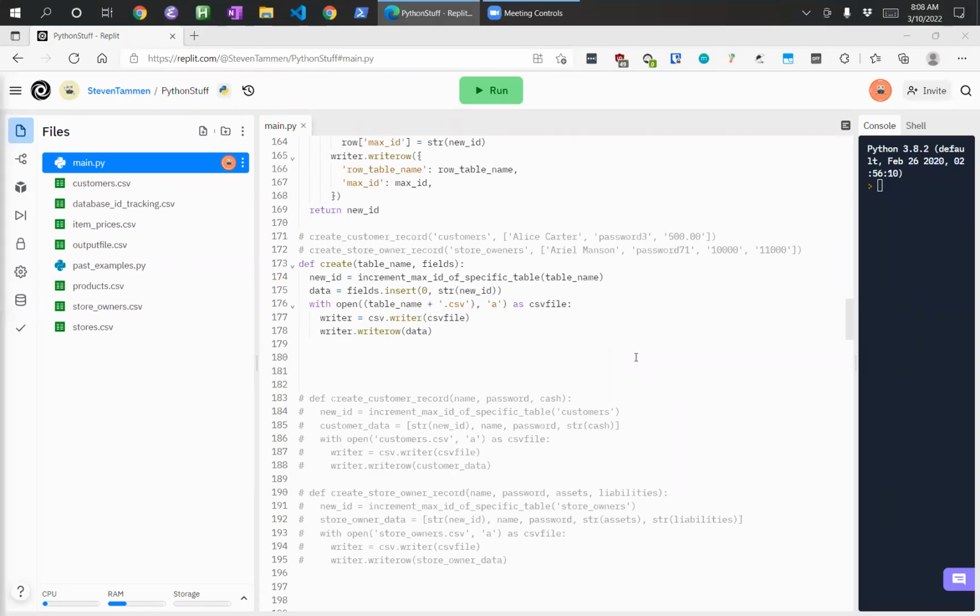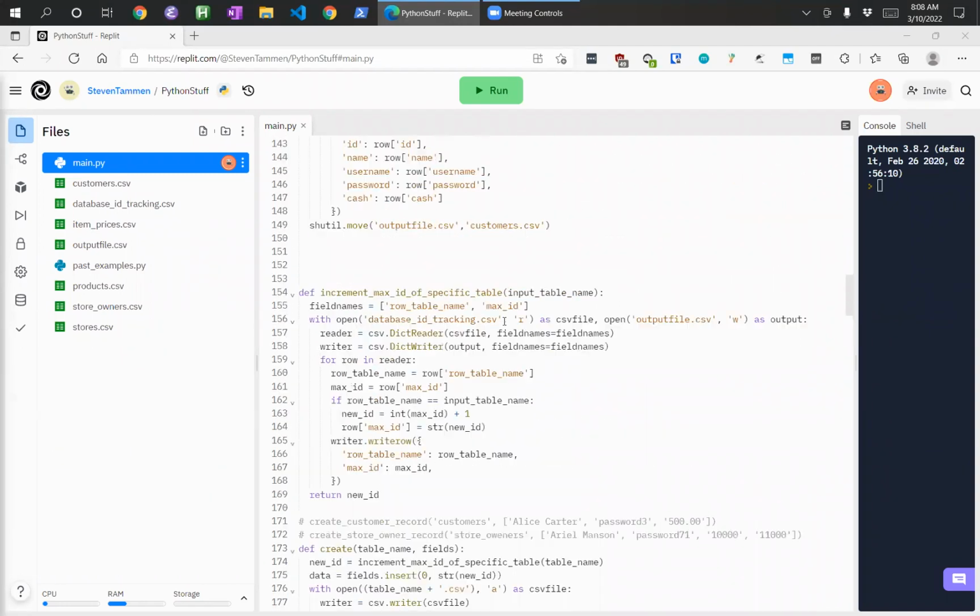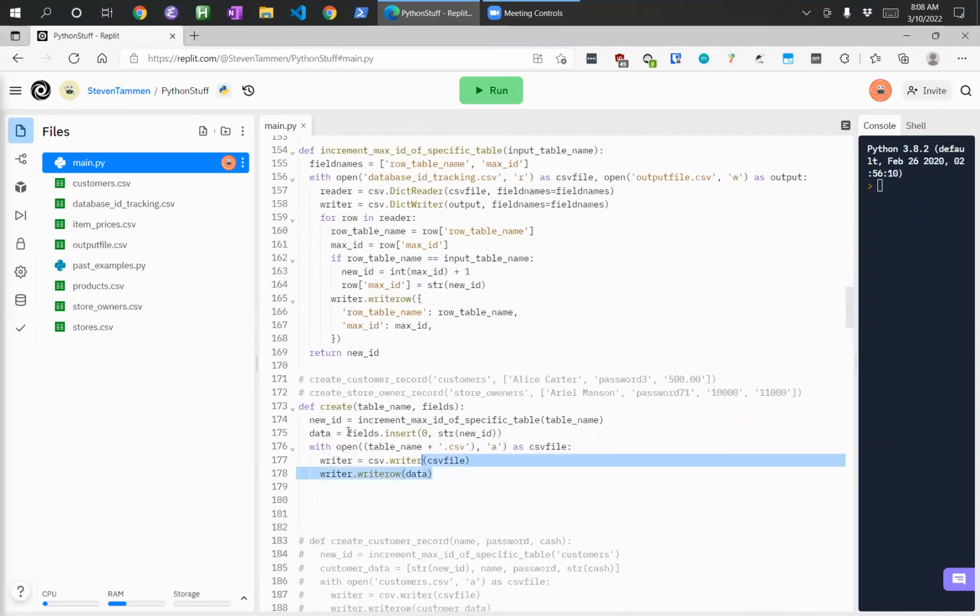All right, guys, so we're picking back up in our work on this exercise of creating our storefront here. And yesterday we had worked on making the create function work for all sorts of data types that we have here.